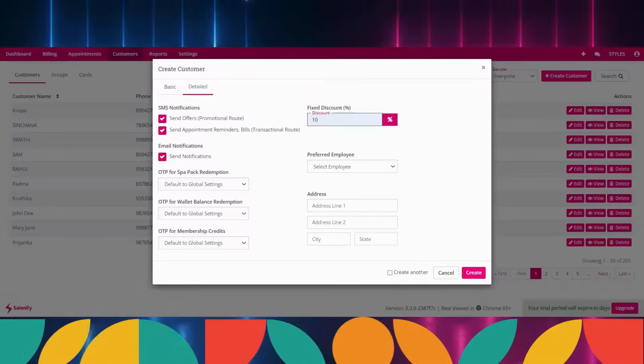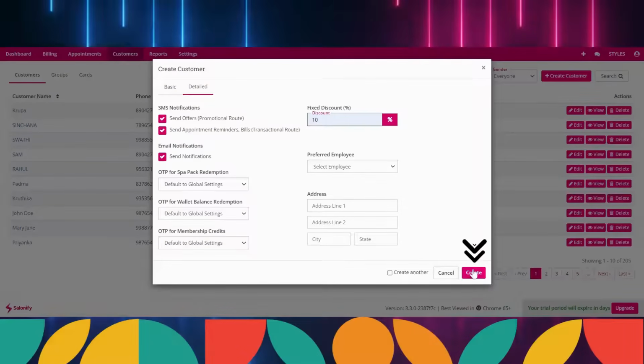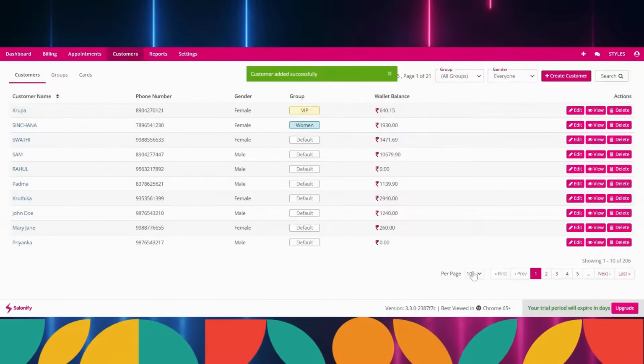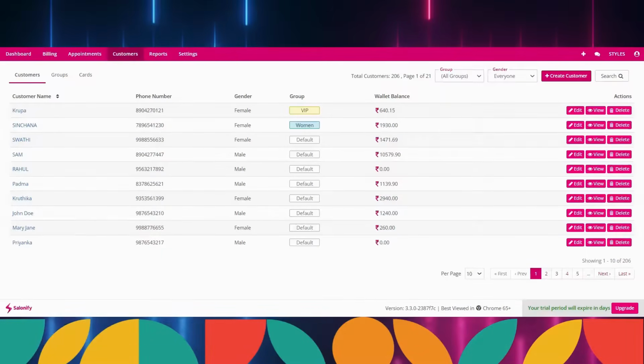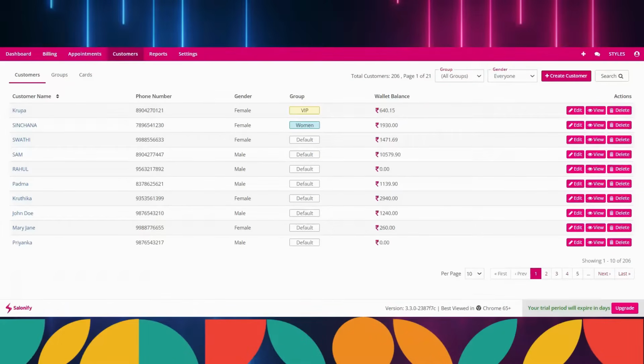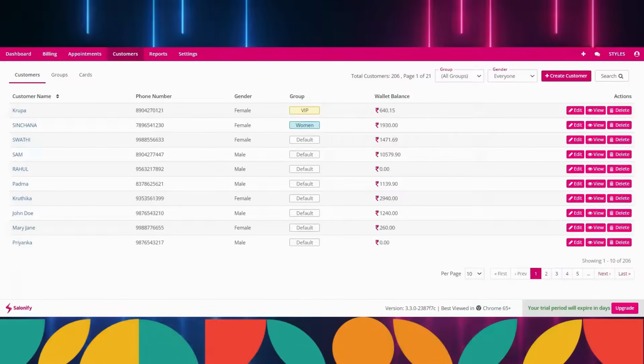Once you have entered all the necessary information, click on the Create button at the bottom of the form. This will create a new customer profile in Salonify software. So you have successfully created a new customer profile in Salonify software. Now you can manage your customers' appointment preferences and more with ease.